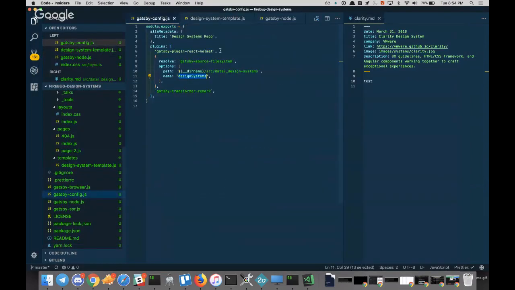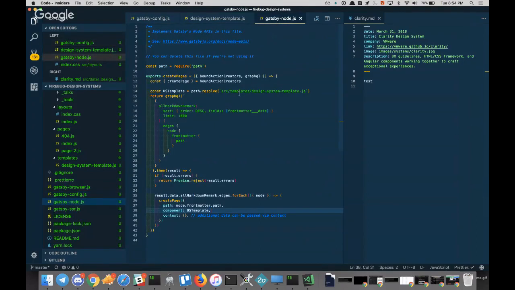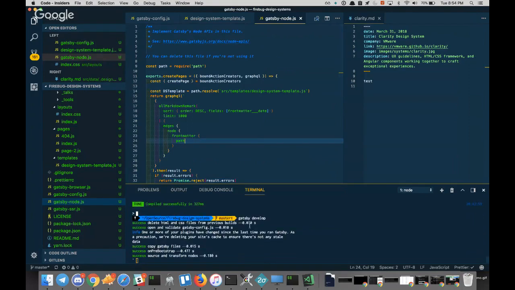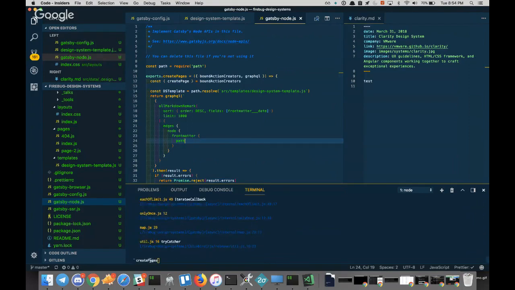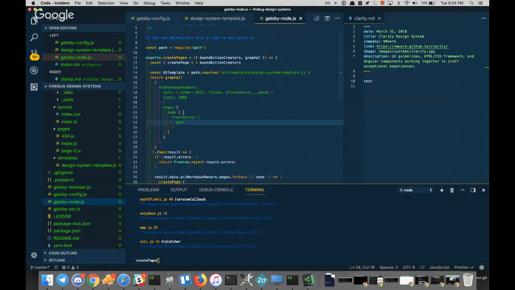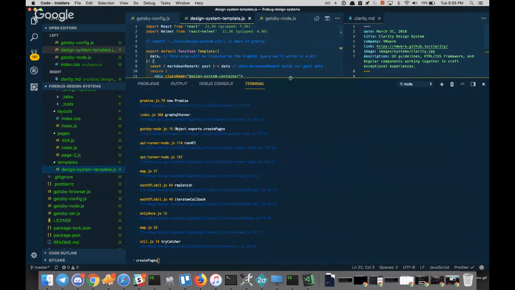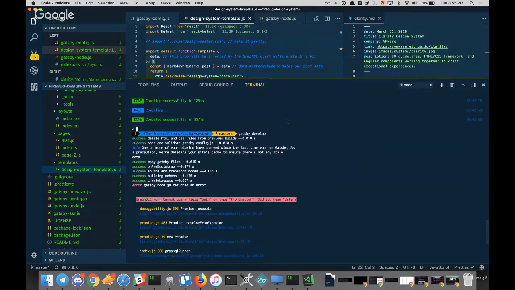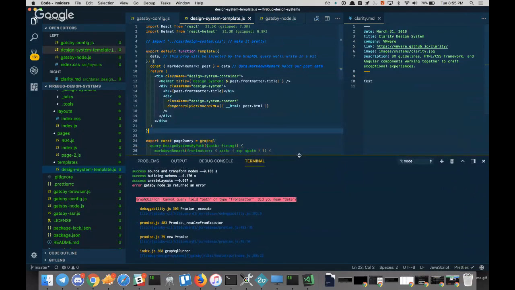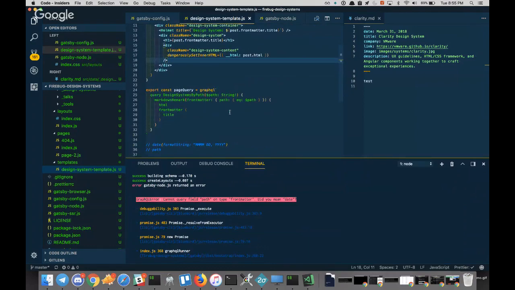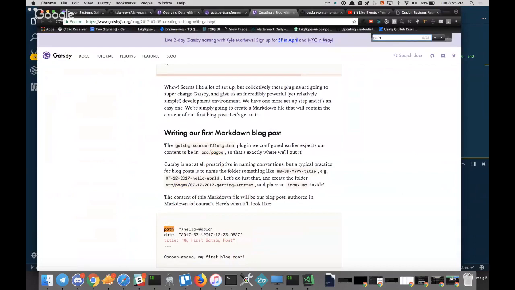Nope, that's not it. Okay, so let's do blah blah blah. Gatsby node. Okay, so let me just try rerunning this because I don't know if it reruns properly. So it doesn't. And now it's going through that create pages function that we set up. I'm not sure why it takes this long. It's probably some error. Okay. Cannot query field path on type front matter.